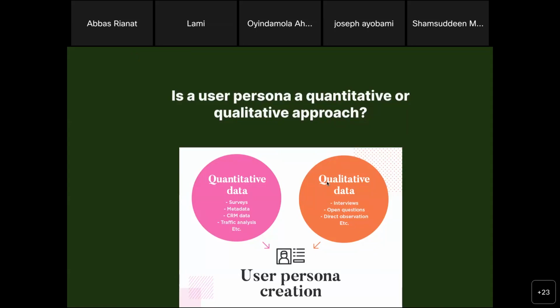Now, there's something called mixed methods in UX, in user research. Mixed methods is the combination of quantitative research and qualitative research. So these methods have been proven to be effective rather than just sticking to one approach. It is better, if you have the time, if you have the resources, to combine them.